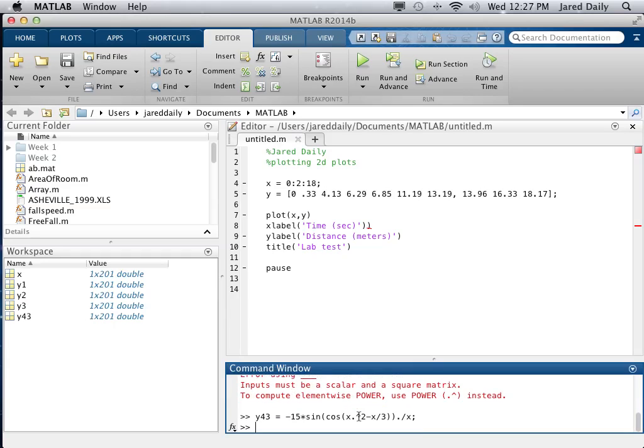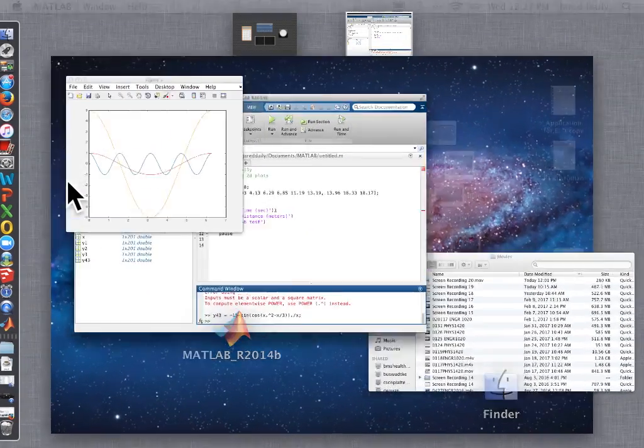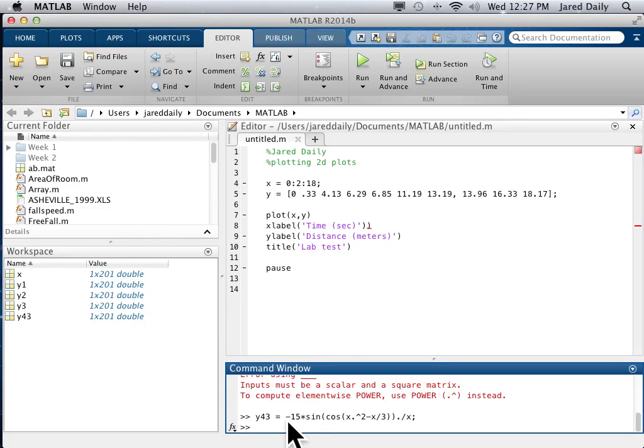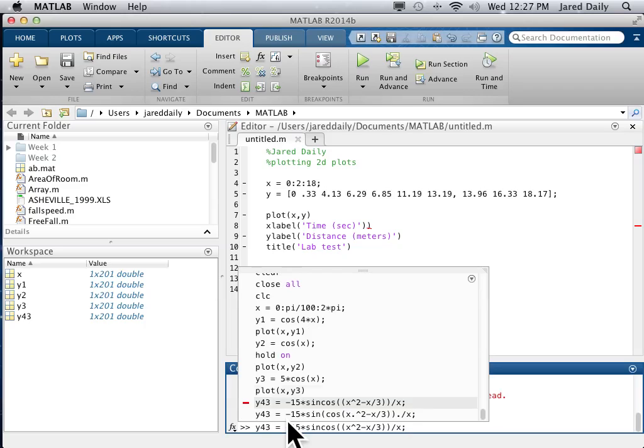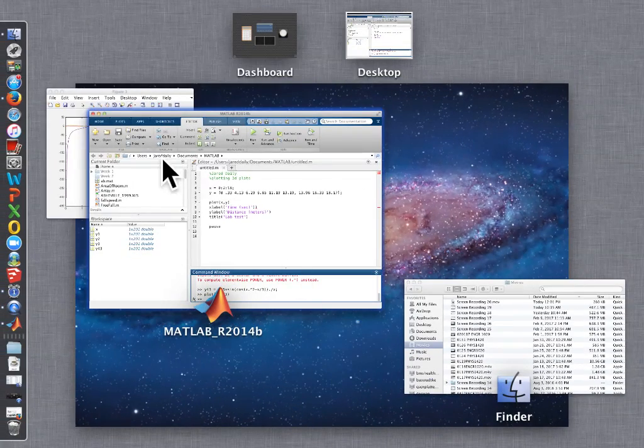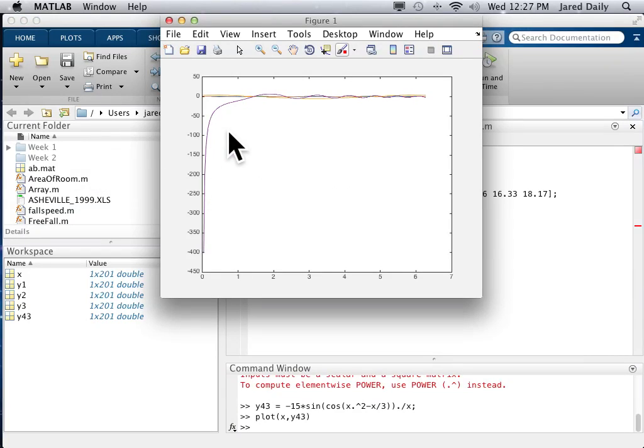So we erase that, hit return, go to our figure, and you can get all kinds of crazy stuff going on. I don't know where that last one ended up. It looks like it's not on the graph. Oh, we didn't plot it. Got to plot it still. So we'll plot this in Y43. And then we'll go look at our graph. And that's what it looks like now. So this last one is this purple one.